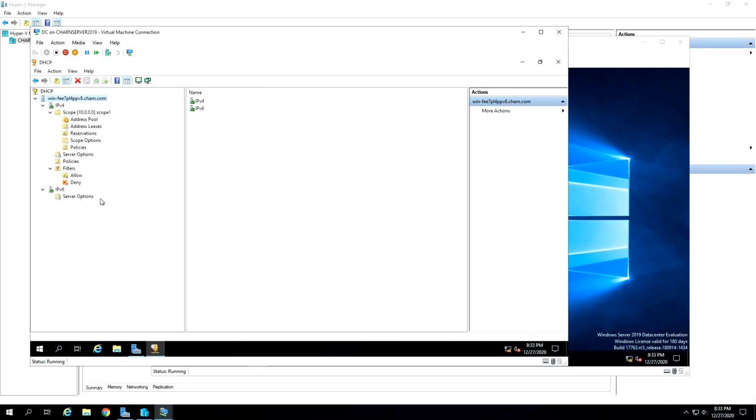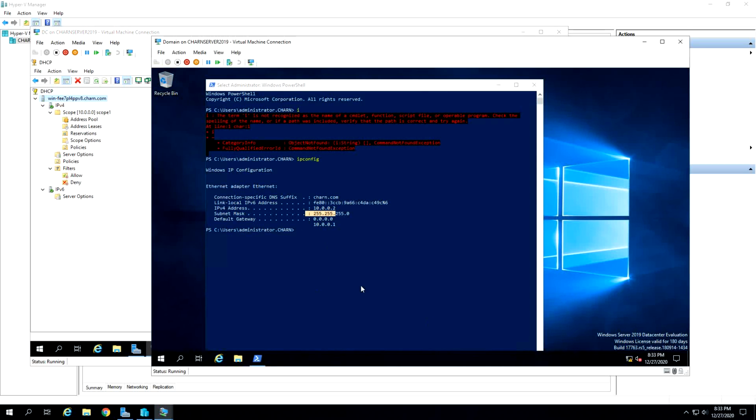So that's pretty much for my demonstration of installing and configuring a DHCP server in Windows Server 2019.